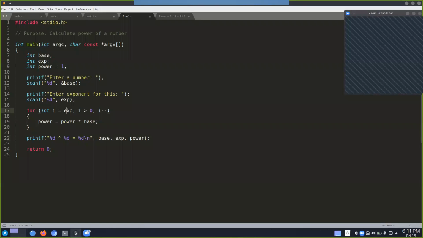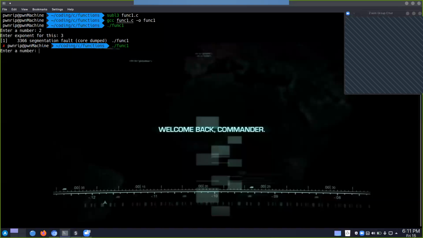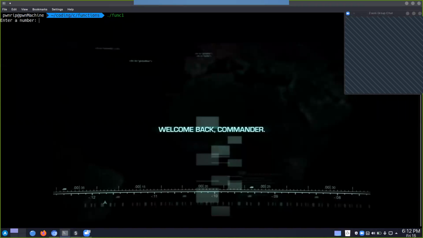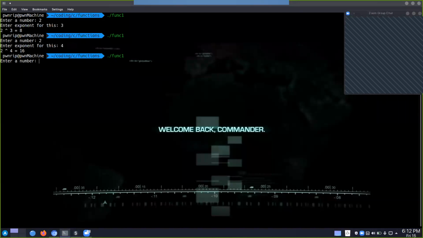So you forgot to add the ampersand sign. Yeah, the ampersand sign in scanf. Yes, I forgot that. No fault. Compile it again. 2 to the power 3 is 8, it works fine. 2, 4, 16. 2, 5, 32. Okay, it works fine. 3, 3, 27.